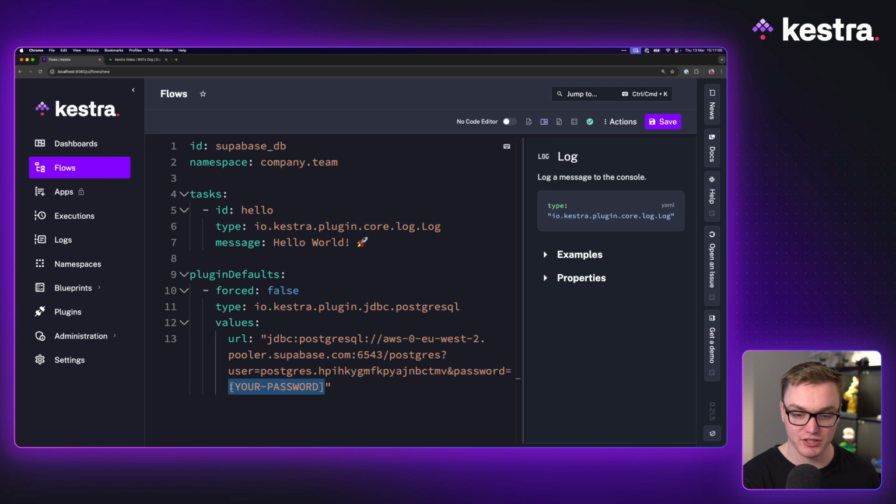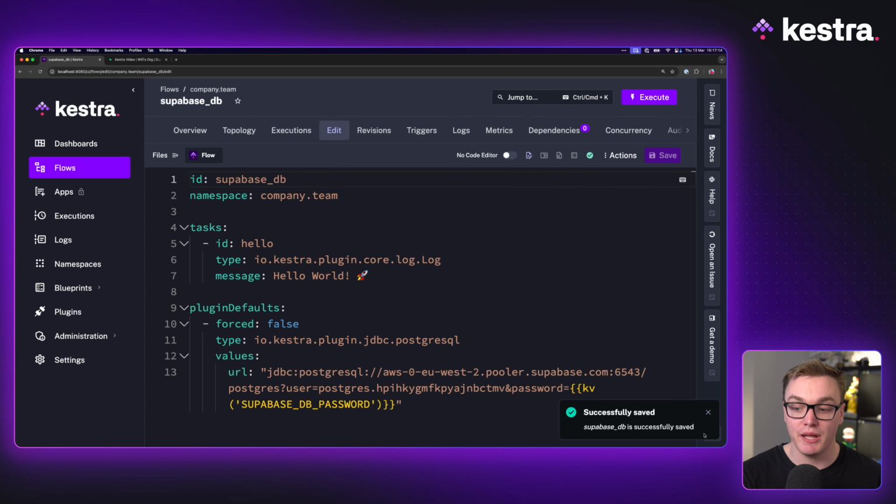Now, if I was to just quickly put in some brackets here, I can then reference the password that we already put inside of the key value store using an expression. So now when I press save, our workflow is going to know the password is in the key value store, but I haven't exposed it to the workflow, which is the key thing here. So I'm able to access that.